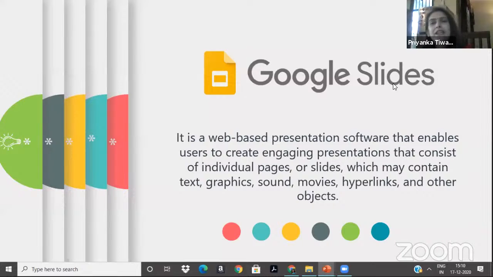Google Slides is a web-based presentation software. It is very, very similar to Microsoft PowerPoint, which maybe you all must be working upon. It's an equivalent. It consists of individual pages, slides. You can insert text, graphics, sounds, everything that you're able to do in a PowerPoint, you can do in Google Slides also.